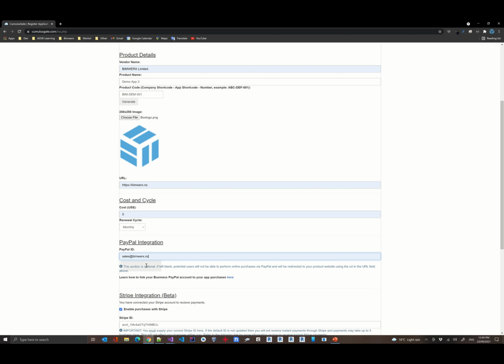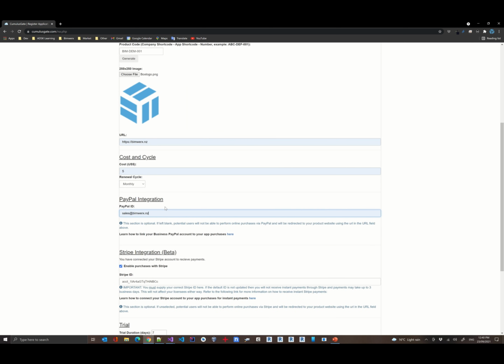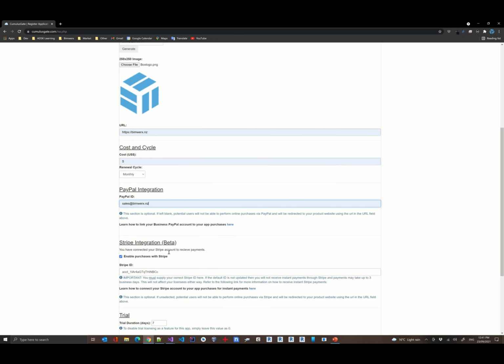You can optionally link your PayPal integration or PayPal ID. So for me, this would be sales@bimux.nz, and we've got some instructions here on how to set up your PayPal in order to link that straight with CumulusGate. And remember, when you get paid through PayPal or the Stripe services, that goes directly to you. It doesn't change hands with us.